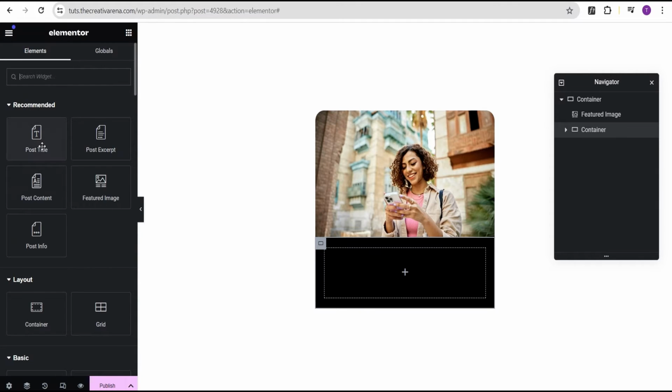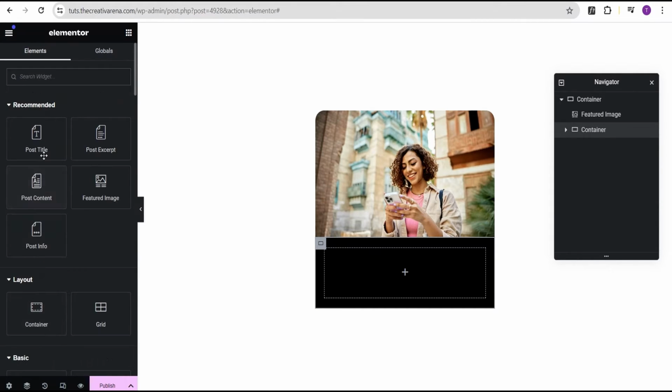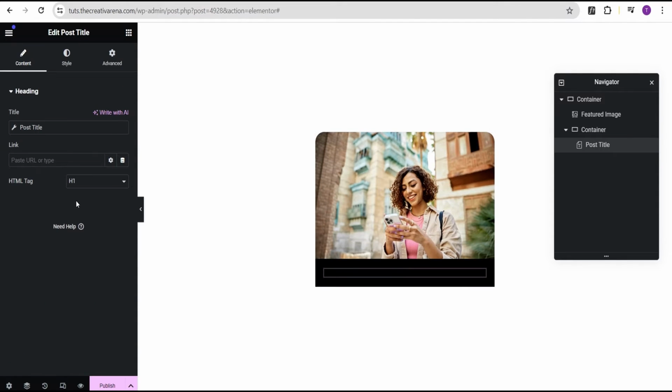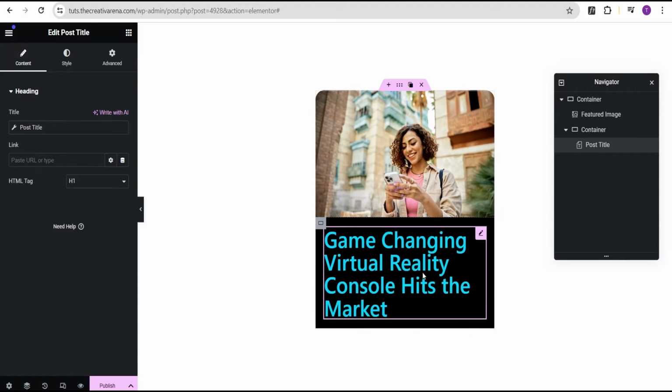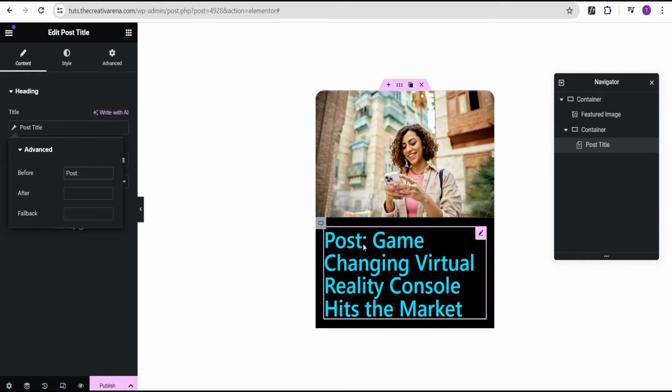All right, so the next thing we're going to do is we're going to come over here. We can either make use of the post title, or we can make use of this heading widget that contains a dynamic tag, like I said earlier. So we're just going to drag the post title and drop it here, and it's going to pull the most recent post title on our website. Now there is a gear icon here where you can have some advanced settings. If you want a text before the post title, let's say post, you're going to see it's going to appear before the post title, this here.